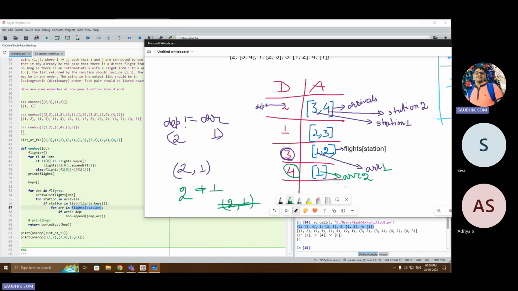Okay. For example, if 1 gets 2, 2 is equal. So we'll get 1, 3. Correct. Then 3, 3 is equal. So we'll get 1, 1, which will not hold true. We'll get 1, 2. Okay, see, we got 1, 2, and we got 1, 3. 1, 2, 1, 3. It's clear?